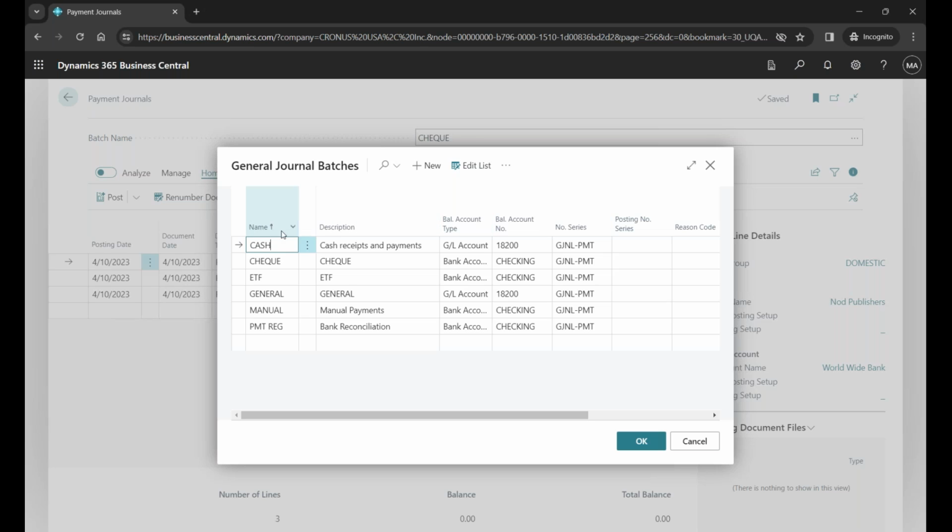Here I made one for cash payments, which is just your cash receipts and payments. There's a check batch, EFT, and general. A neat thing about batches is you can batch things together. For example, if I have multiple people in the AP department, I generally recommend putting your initials, which for me is Ray Wong, and then putting January 24. So this is Ray's Jan 24 payment.